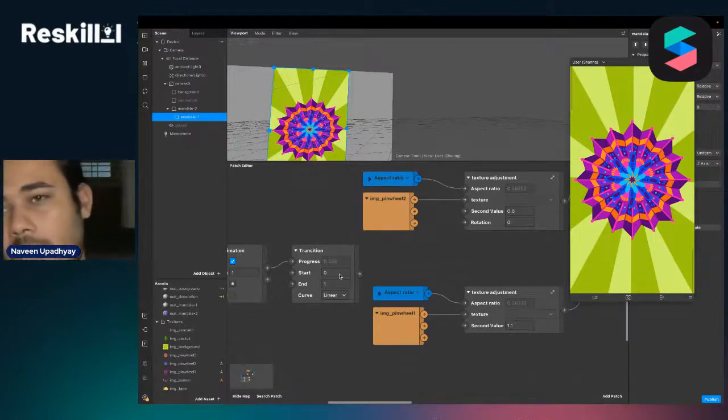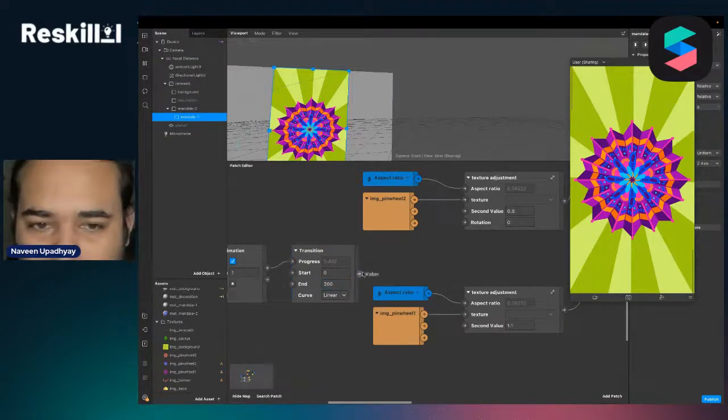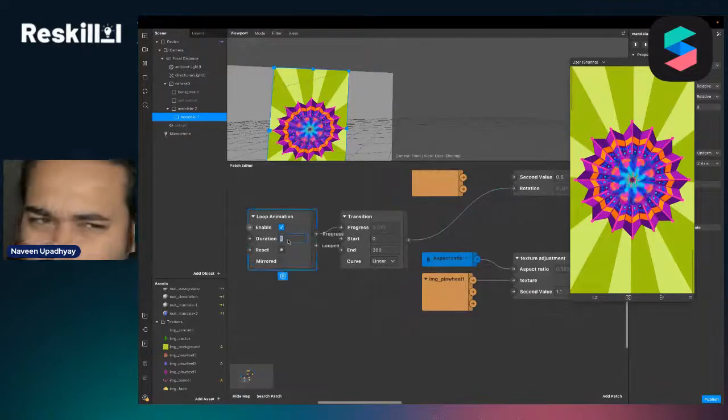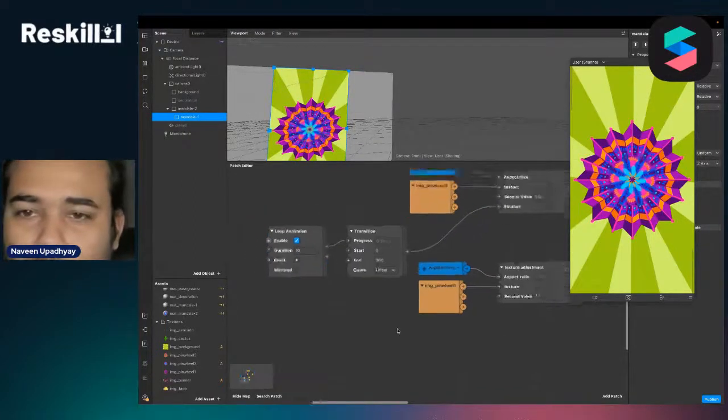I want to rotate from 0 to maybe 360 to do a complete round, and that would be a 360-degree rotation. And when I connect it here, it is revolving a little fast, maybe 10 seconds. So it's revolving like that.